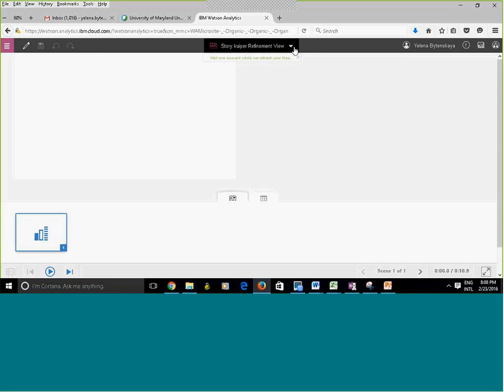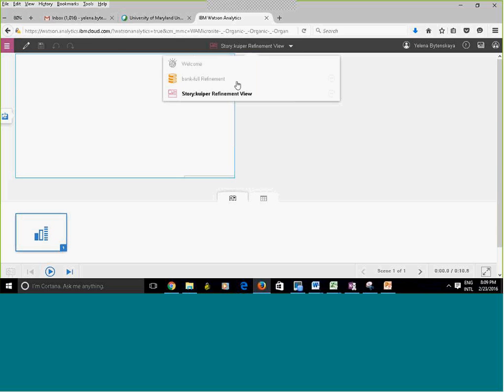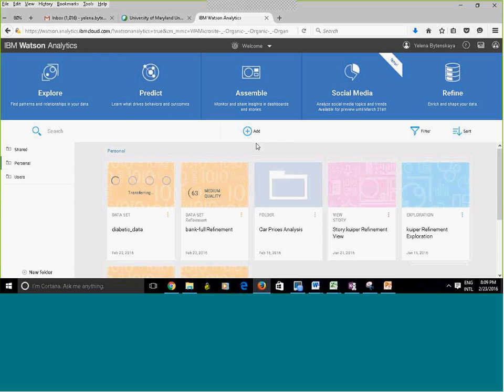Oops. I did not want to do that. Let me exit. I made a mistake, it's my fault. I need to go to the welcome page. Okay, it says transferring. I selected the basic data, and transferring means that the data is loading from my local PC to the Watson account.